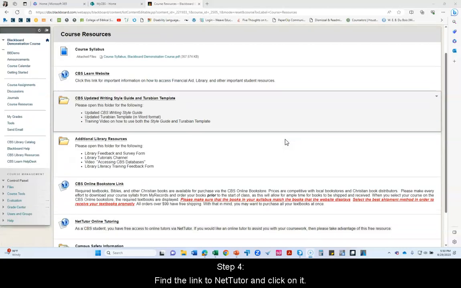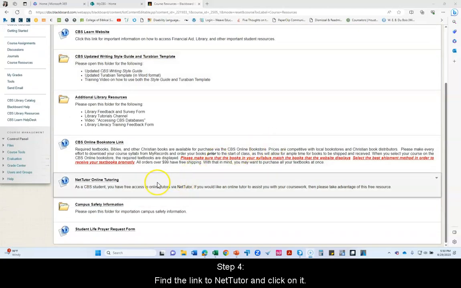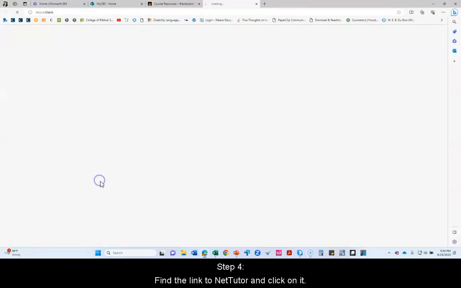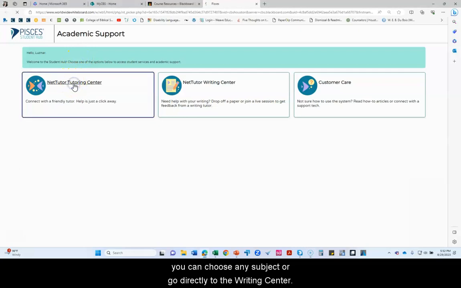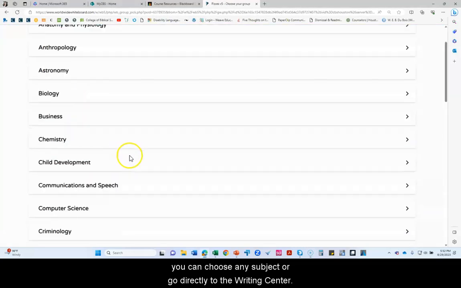Step 4. Find the link to NetTutor and click on it. Step 5. If it is your first time using NetTutor, make sure to agree to the terms and conditions. Step 6. Once you are in NetTutor, you can choose any subject or go directly to the Writing Center.